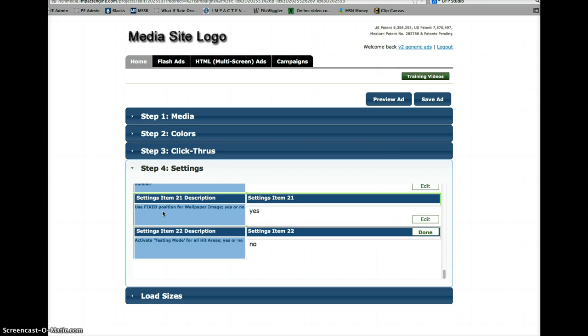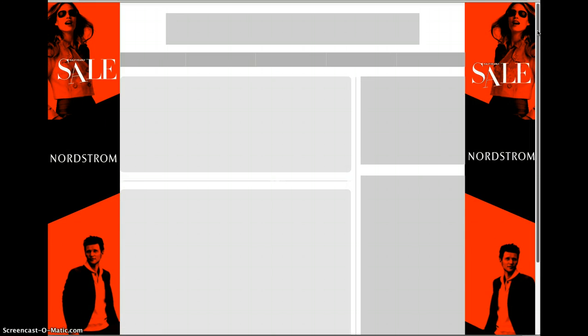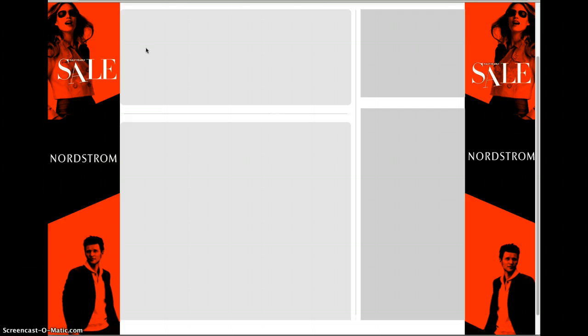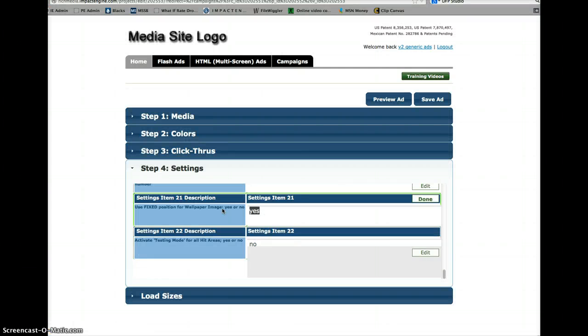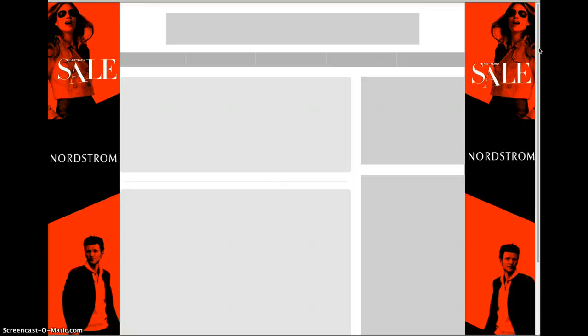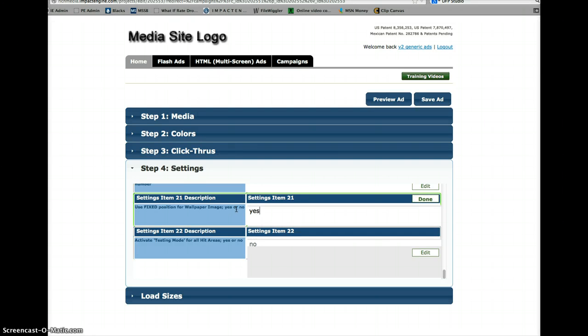And then the setting number 21 is use fixed position for wallpaper image. The difference there is if we come over here and view the ad, right now it's set to fixed position yes, so that when we scroll up and down, this image stays fixed. If we swap that out to no, which is going to be a less normal circumstance, but you can do it, and we'll refresh the page over here. Now what's going to happen is basically this image is going to scroll down and up as we scroll with the page. So typically what you're going to want to do is keep this setting set to yes, and that's going to be your standard case scenario.